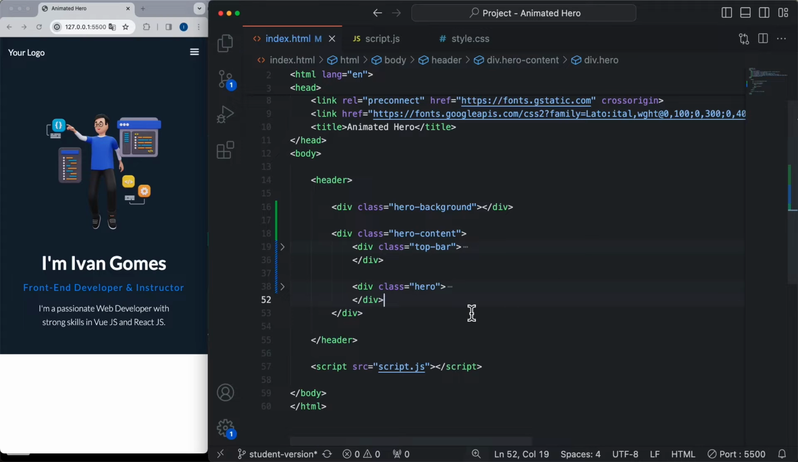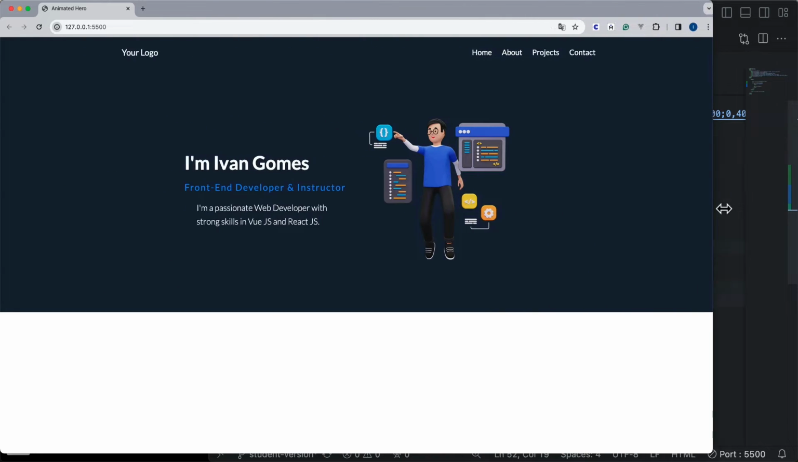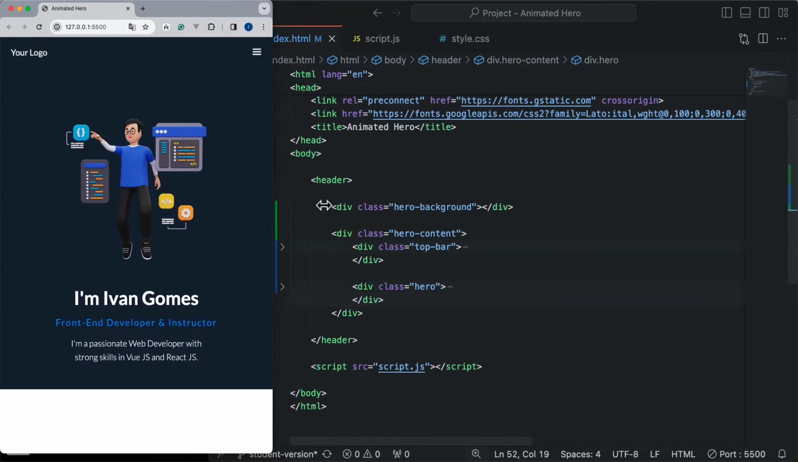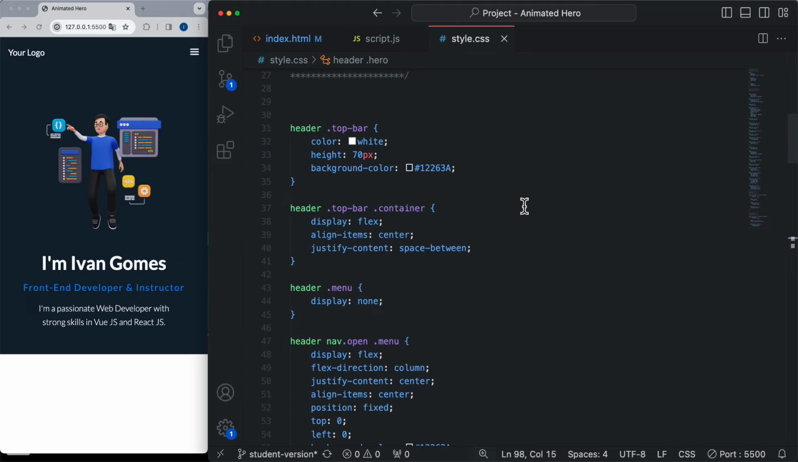Now we can save this and we can see that nothing happened to the structure of the page. We can go to the other screen dimensions to take a look. We can see that everything is still working as expected. And now going back to the CSS file, we're going to make the trick here using absolute positioning.